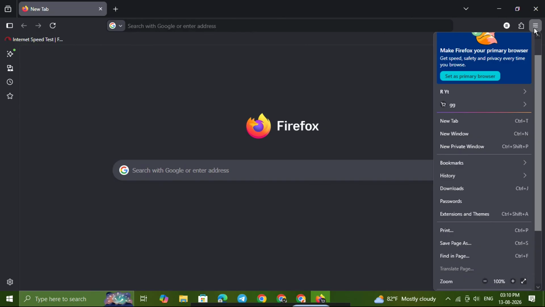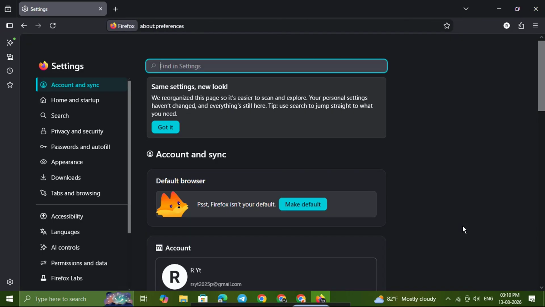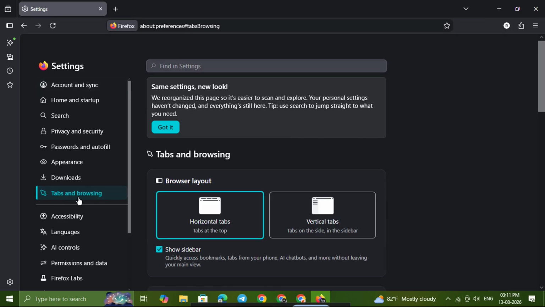From the menu, click Settings. This will take you to the Firefox settings page where you can customize how your browser works. Now, on the left side or within the settings page, find and click Tabs and Browsing. This section controls several browsing behavior options, including tab handling and page navigation preferences.